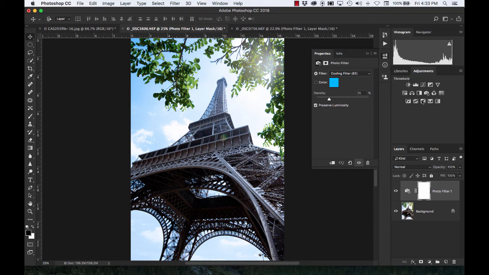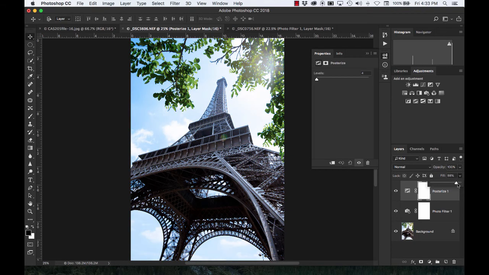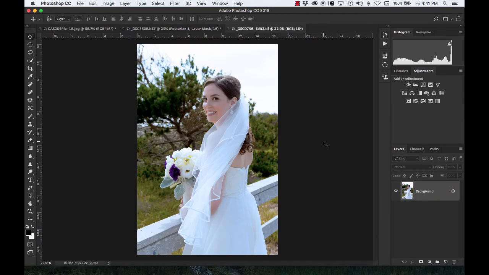Another one I'd like to show you on this is something called Posterize, and that makes it look like a poster image. And you can, again, adjust the opacity of that on here. Okay, well, there you have it. We have adjusted this image using adjustment layers.